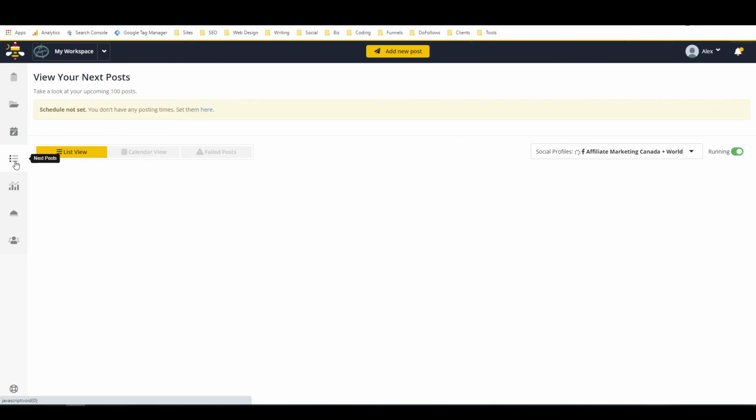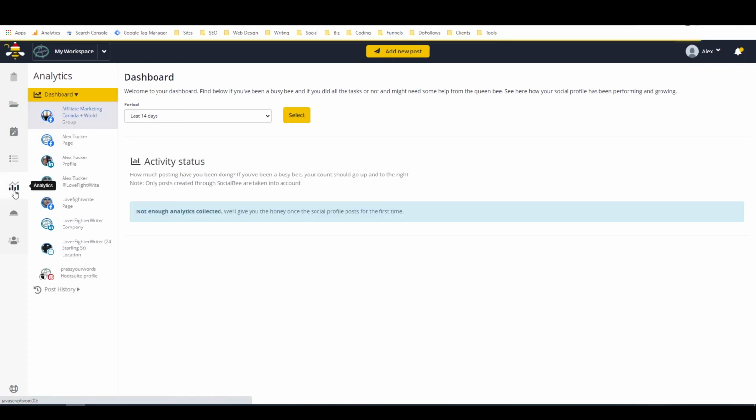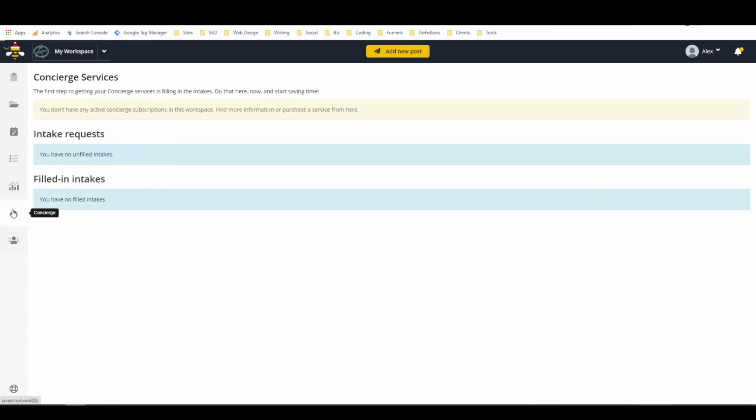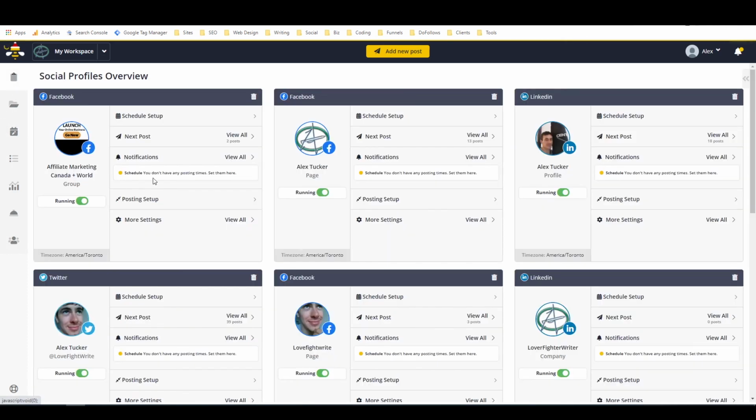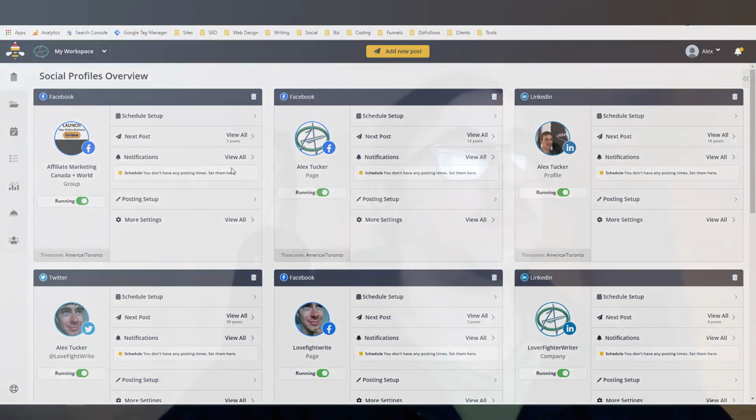Now, in the next posts tab, this is where it would just give you a convenient view of what's coming up next. It's kind of like a different view than the calendar view, and it shows your next 100 posts. Then there's also some analytics. It'll show you how your posts are doing, what kind of reactions they're getting. And they also have a concierge service that you can hire if you want, where you can actually pay SocialBee experts to run your accounts for you. So I'll just come back to the dashboard here, and let's switch it back to my camera.